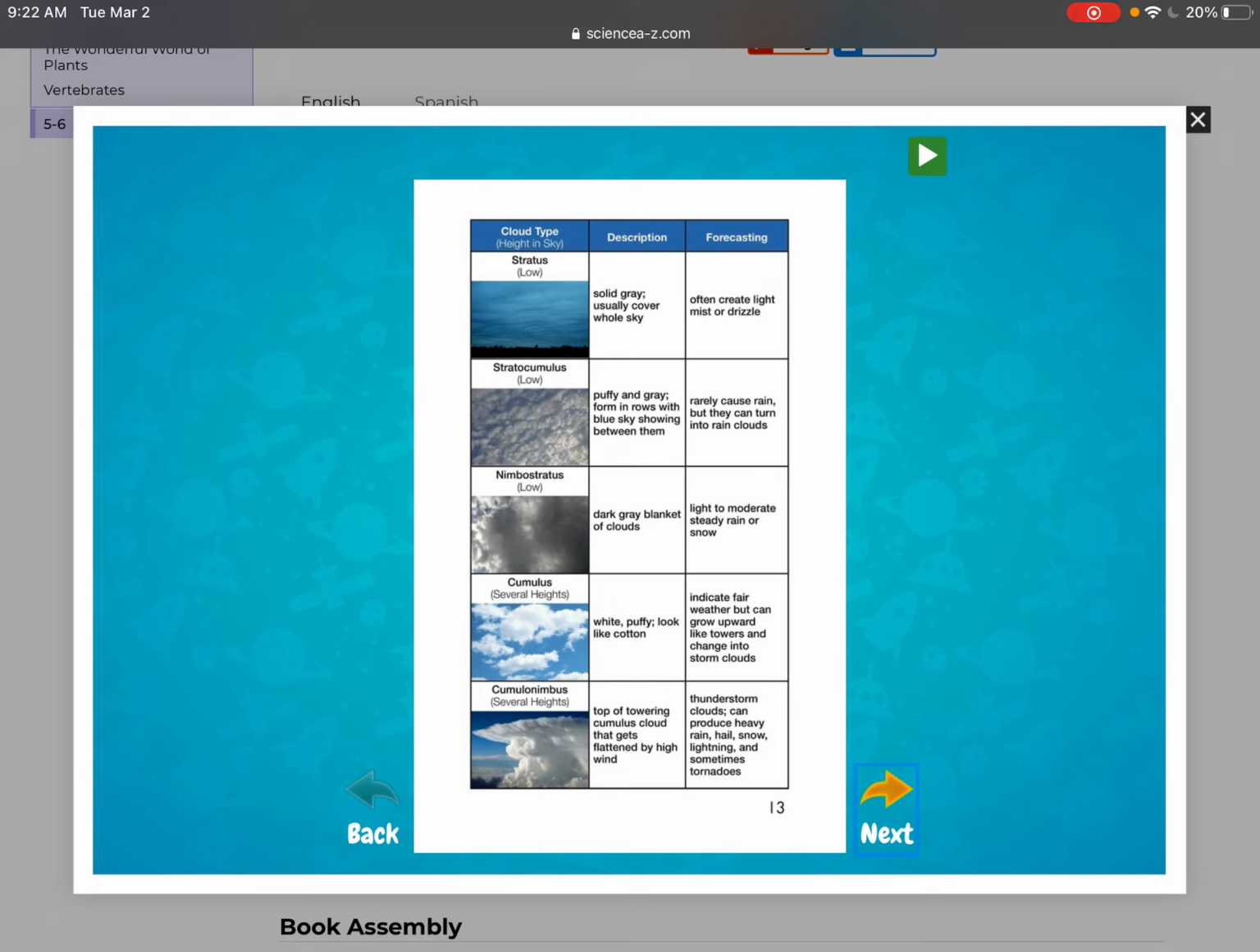Then we have cumulus clouds. Cumulus clouds are the white puffy ones. They're the ones that look like little cotton balls all over the place. They indicate fair weather, but can grow upward like towers and change into storm clouds. So most days are going to be just fair weather clouds. But when they start growing upwards, we get the dastardly cumulonimbus cloud. It is the top of towering cumulus clouds that get flattened by high wind. They grow upward, and they are usually associated with thunderstorms. They can produce heavy rain, hail, snow, lightning, and sometimes even tornadoes. These are your big storm clouds.